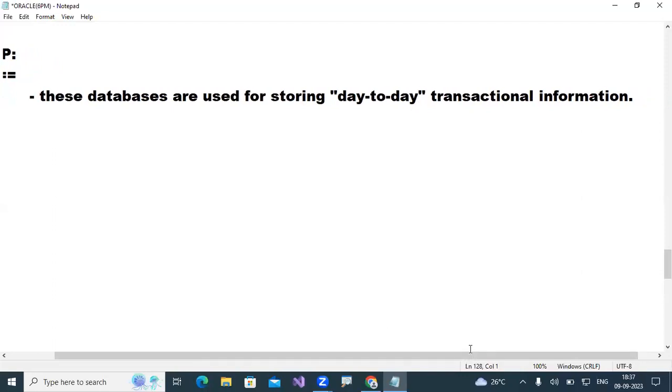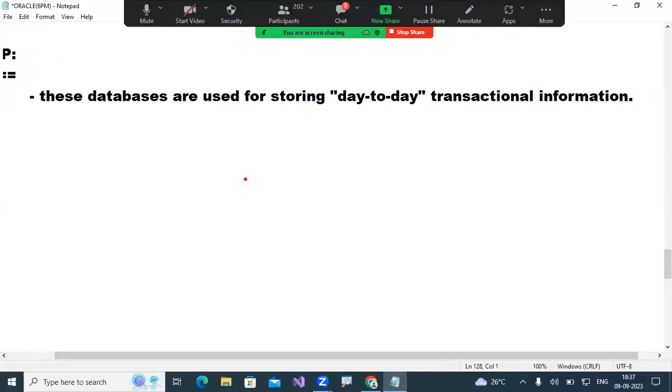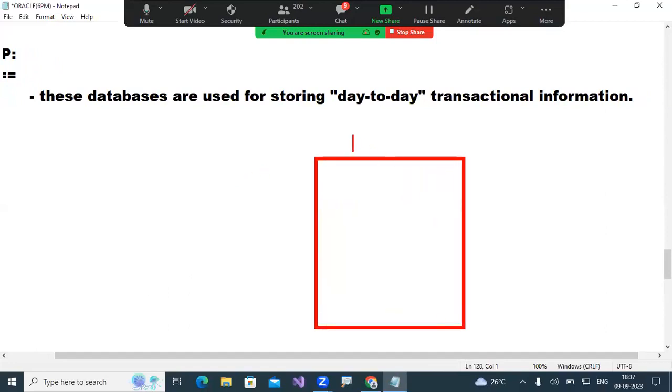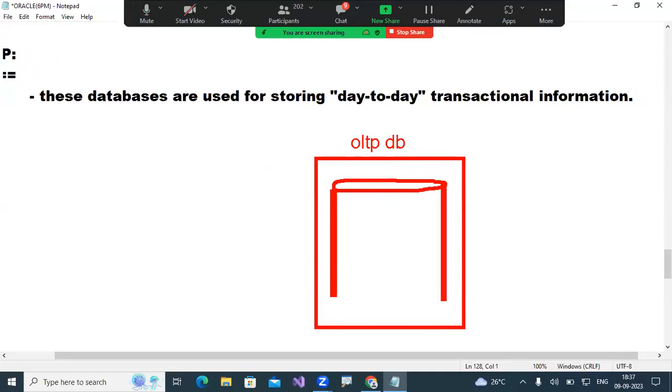Now here you people have a doubt. What is your doubt? Suppose here I'm taking one OLTP database. So this is my OLTP. What OLTP is, I will tell you. So this is the OLTP database, and here these are the customers or users.